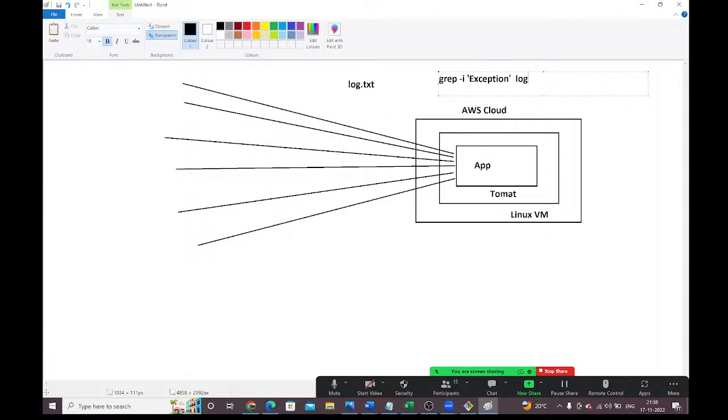In which file? The log.txt file. Now what this command will do: inside the file thousands of lines are available. Where this exception is available, it will get all those lines and print them to you, and you can search where you are getting that exception. So in that case, we can use this grep command, guys.